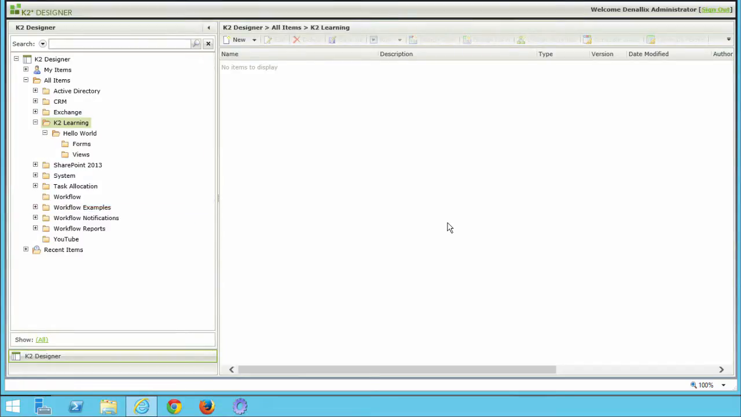For this step, we created categories or folders for the elements of our Hello World application. Remember, categories are not required, but they do help you keep your environment clean and organized, especially as you build larger applications that contain multiple forms, views, smart objects, and workflows.